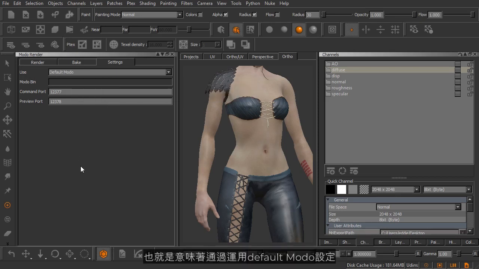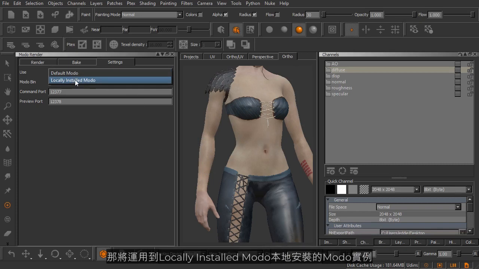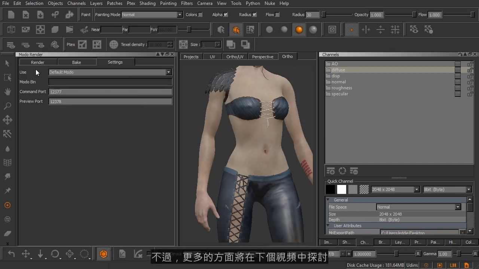So what this means is that by using Default Modo, I'm using MARI, and I'm sending to the Modo render engine. But I don't necessarily need a copy of Modo installed and licensed on my machine to do this. All this happens right here inside of MARI. That's the beautiful thing. Now, there is another option we'll explore in the next video that uses a locally installed instance of Modo. More on that in the next video.